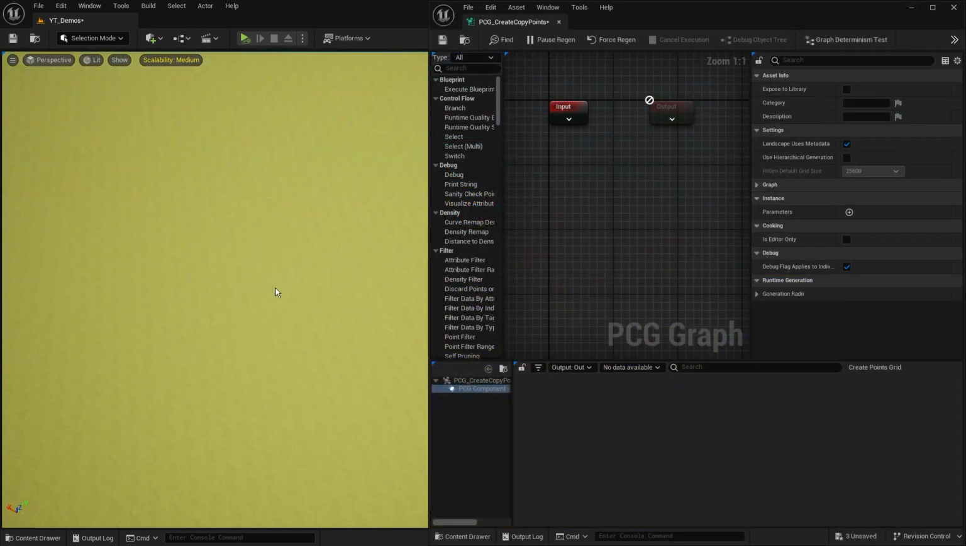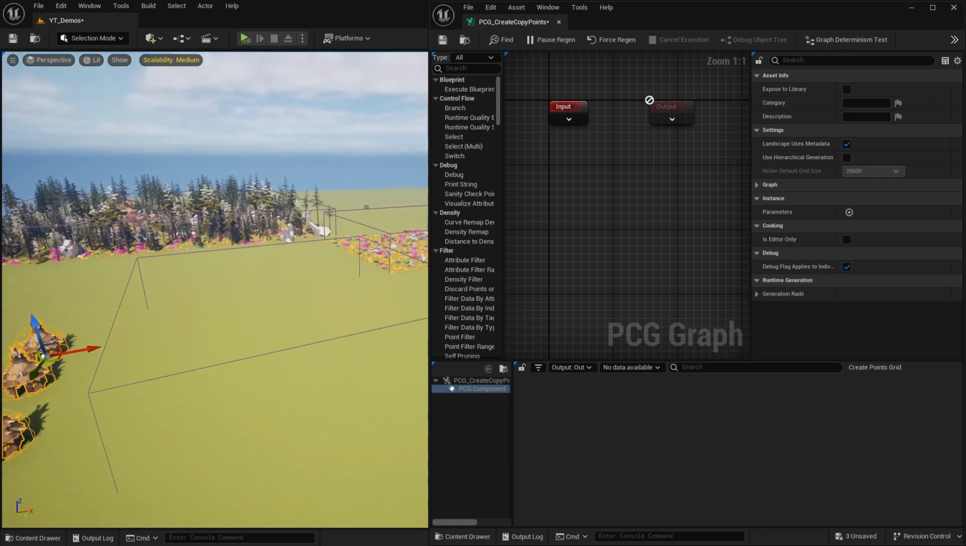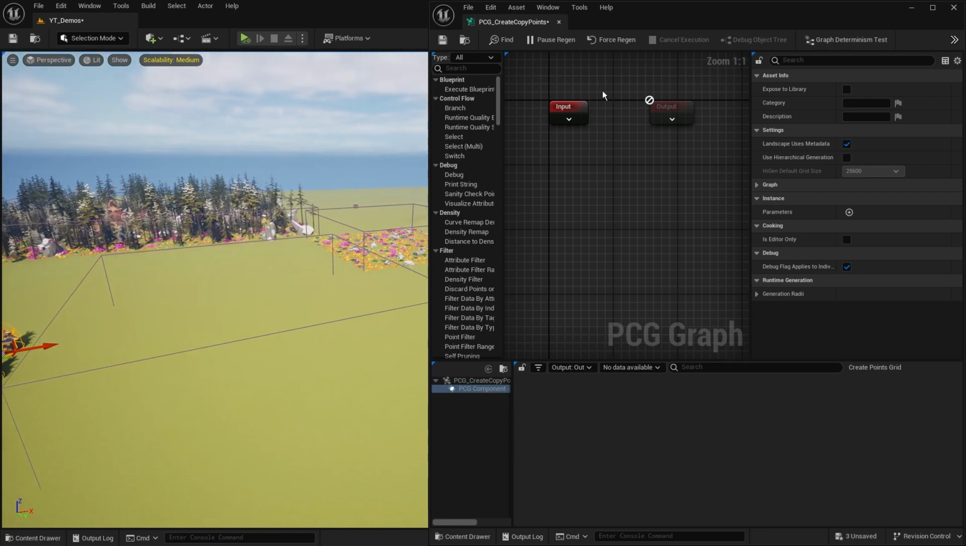Okay, so I'm here now and I'm looking at this space where I'm going to put my PCG, and I've created a blank PCG volume to test this out. It's called create copy points. That's what we're going to be doing. We're going to be creating some points and then copying them onto something else. So let's start by first of all having a look at creating points.